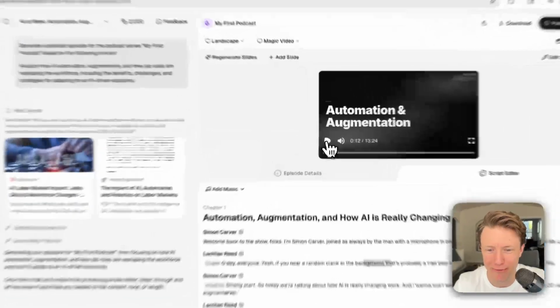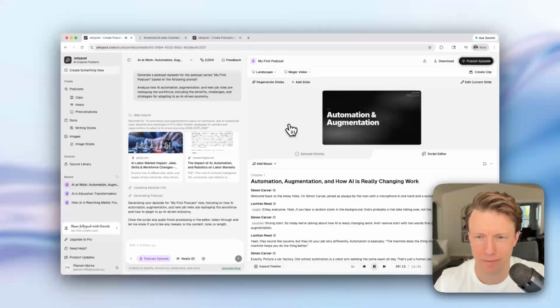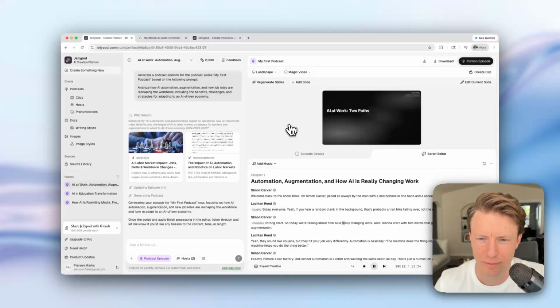Let's just continue playing. Round. That's probably a trail bike falling over, not the economy collapsing. Yet. Strong start. So today we're talking about how AI is really changing work. And I want to start with 2 words that get thrown around a lot: automation and augmentation. Sweet. Yeah, they sound like cousins.